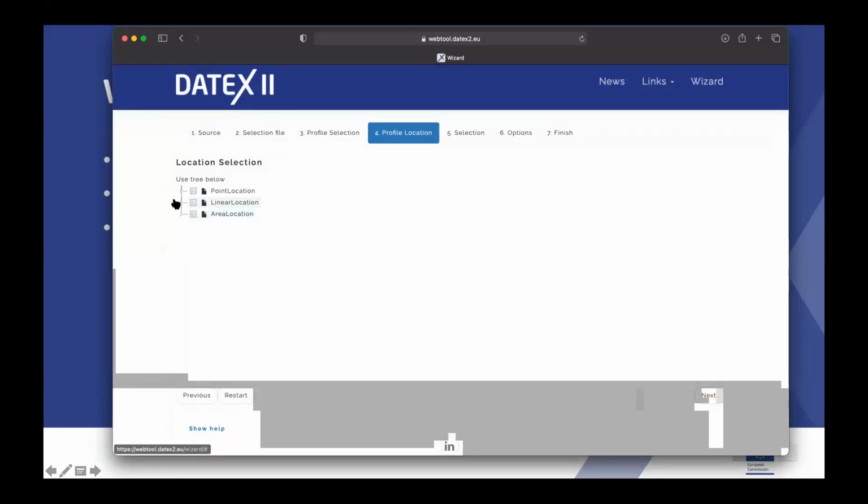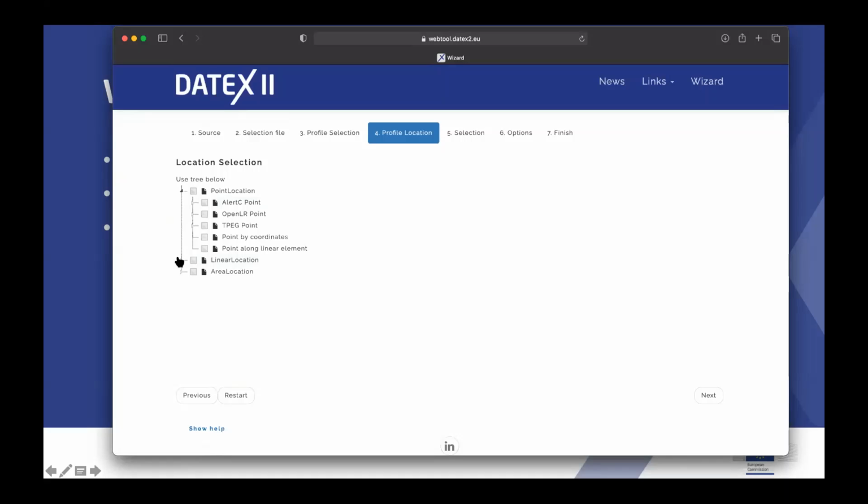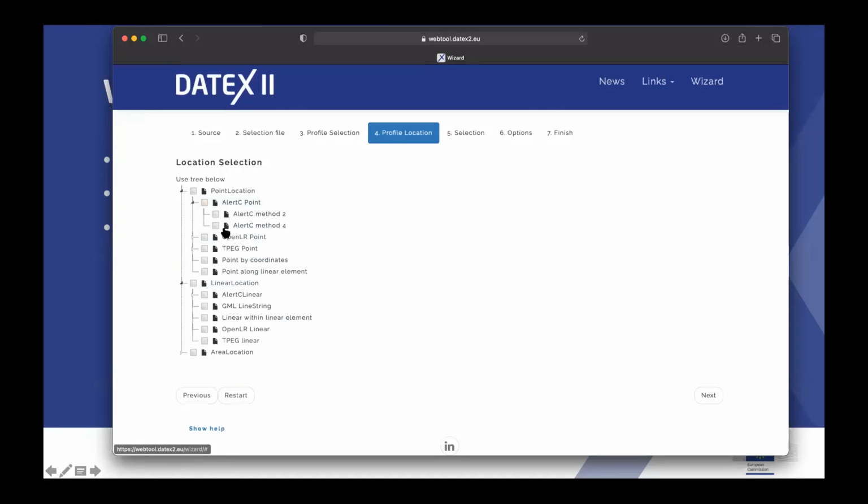And then I can, at a high level, tell which kind of referencing systems I like to use in my service. So say, for example, that we're going to use AlertC method 4 for points. And we like to use AlertC linear method 4 for linear. I just click those. This is just a way of moving up the location referencing part from the next step and make it easier to find, you could say.